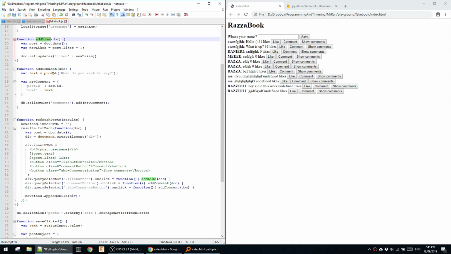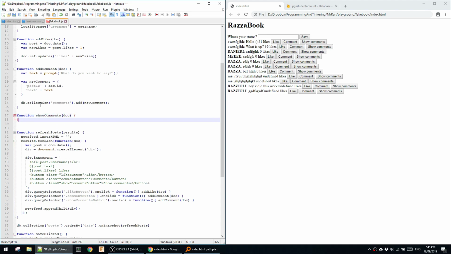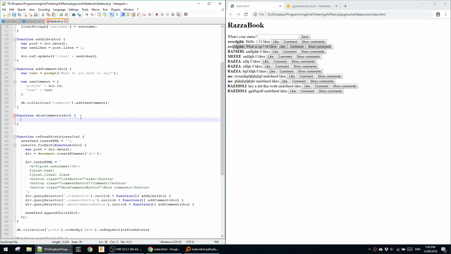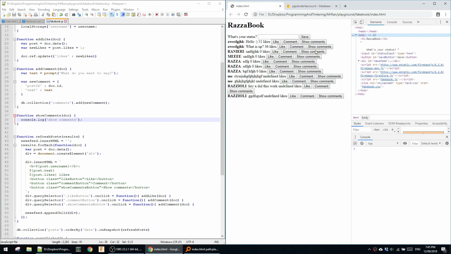I've got an add like function, I've got an add comment function. Let's make a new function called show comments. And it's going to run in a similar way to the other ones. It's going to take a document, the document refers to the current post document, and it will get the comments for it. At the moment, I'm just going to do a console.log show comments, just so that I can see that this button works correctly. Save, go over here, refresh, and let's show comments.